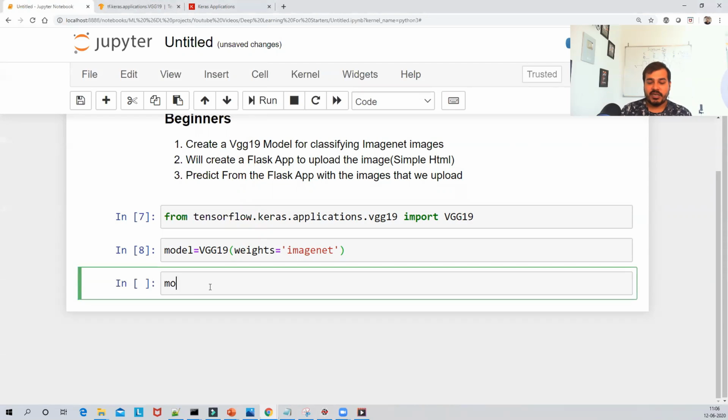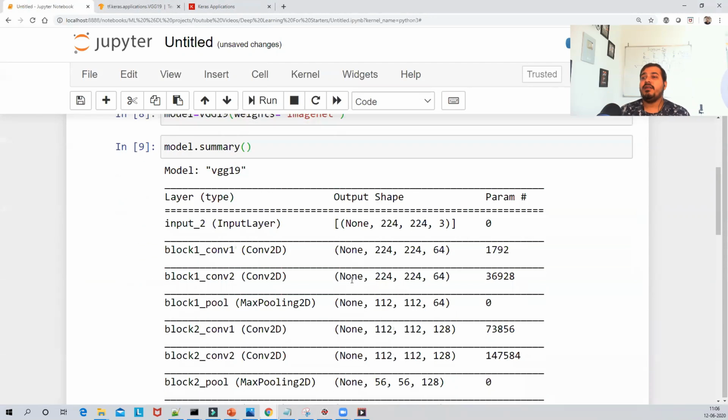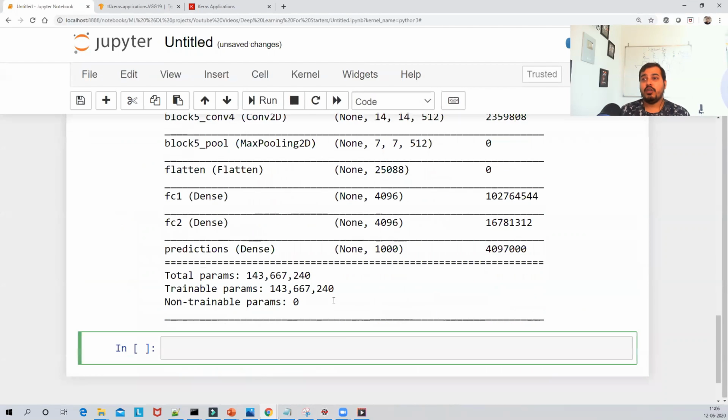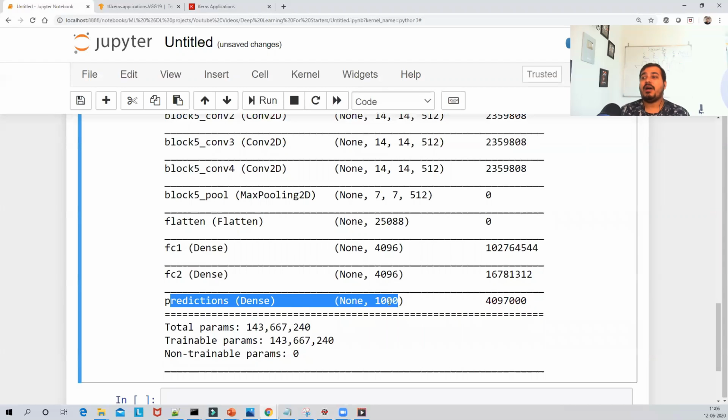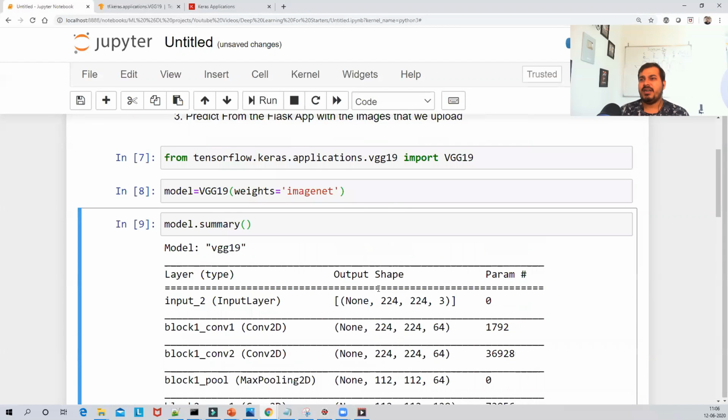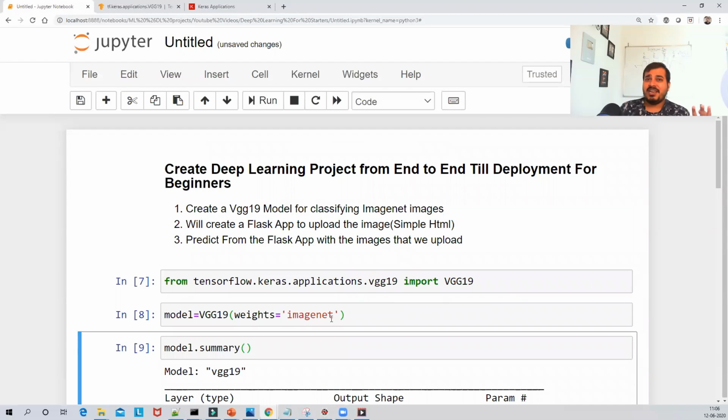Now, fine, I have actually created my model. Then I'll just write model.summary. So here is my model.summary. This will show you that it has 19 layers, and you can see that the last layer is able to classify 1,000 different classes, because it has 1,000 neurons. So this is able to classify 1,000 classes itself. Pretty much simple. We have just written 3 lines of code. We did not have to train it completely from scratch. We just used transfer learning techniques, which give very good accuracy when classifying 1,000 classes. Pretty much amazing.